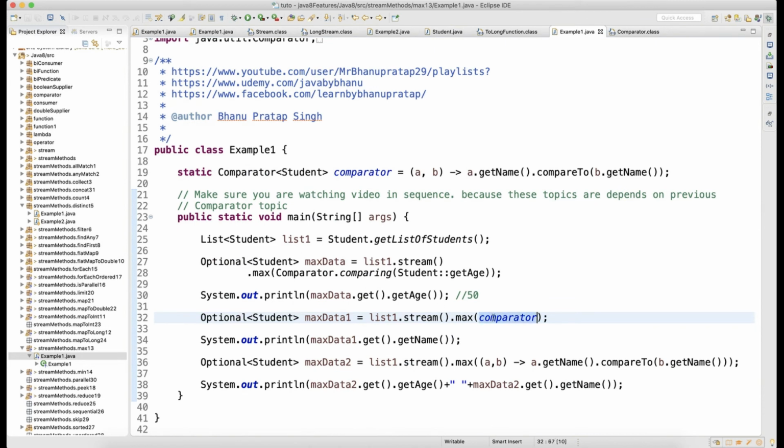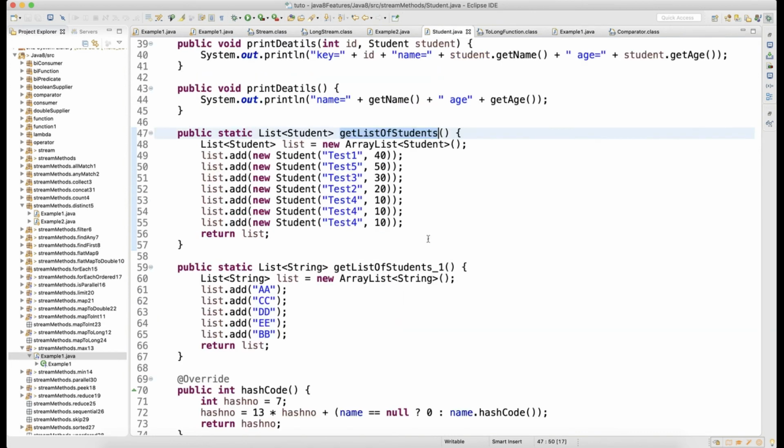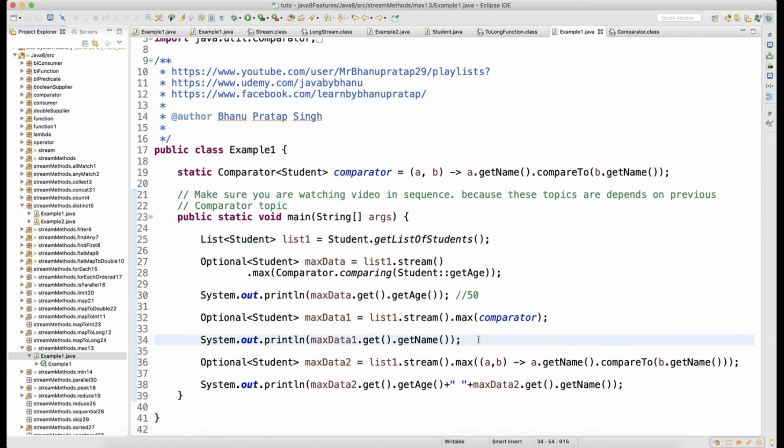Either you write inside Comparator.comparing like what I have written here, Student::getName, because you want to do sorting, or you write like this. You can create the comparator outside and write like this. Both work fine. Since here you are calling max, I'm printing the getName. So again, what max will come here, guys? Focus here. I should get max name here as test 5 ideally, after string comparison.